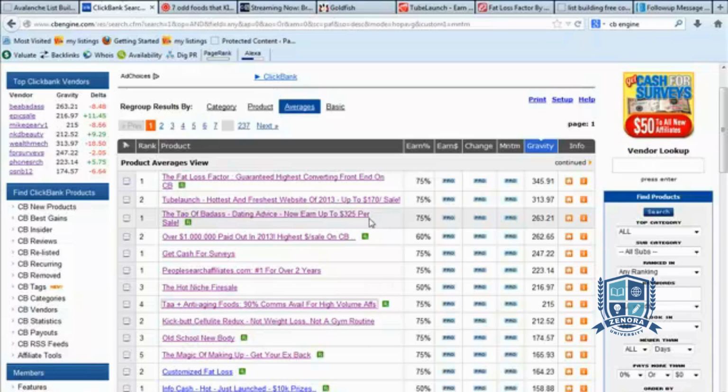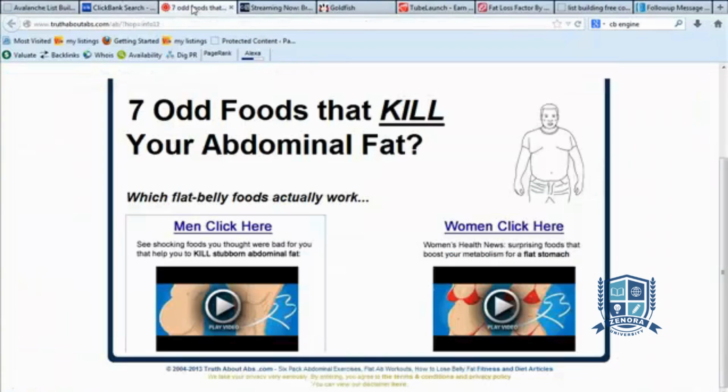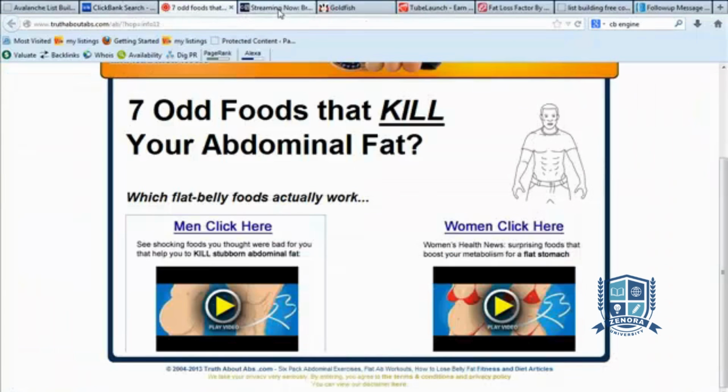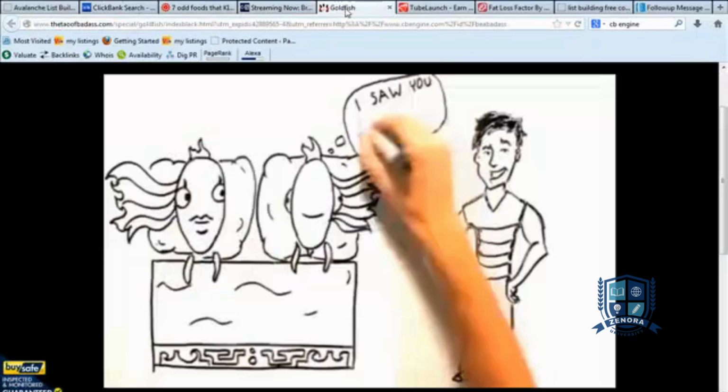And if you go to their sales page, you will quickly realize one common thing that they all do, or around 80 or 90% of them do, and that is they all have videos for sales pages.